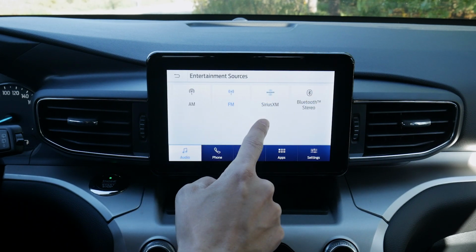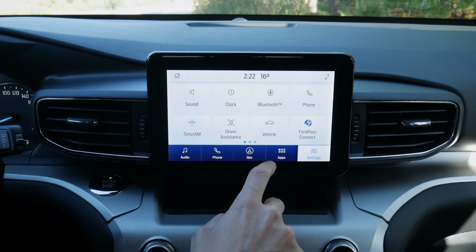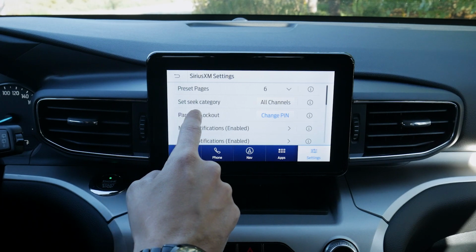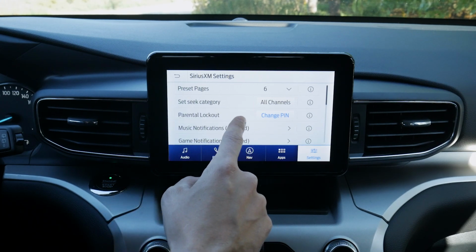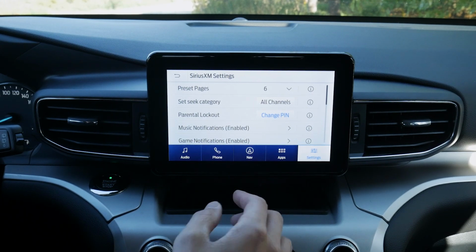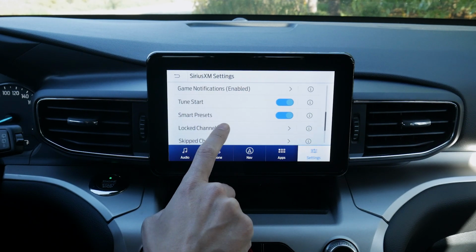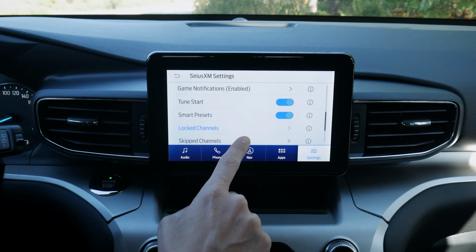But if we change it up to SiriusXM now, and jump back into settings, we've got a SiriusXM button instead. So we've got our preset pages, we've got our seeking categories, we can change out a pin if we want to lock out certain stations. We've got our music notifications, our game notifications, we've got our smart presets, we can lock out certain channels as well.